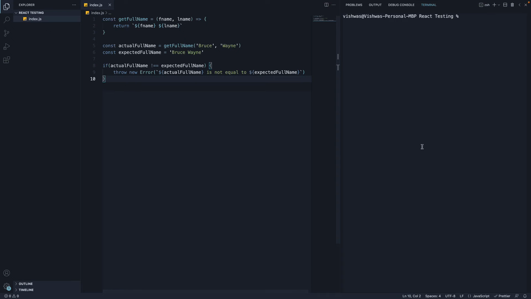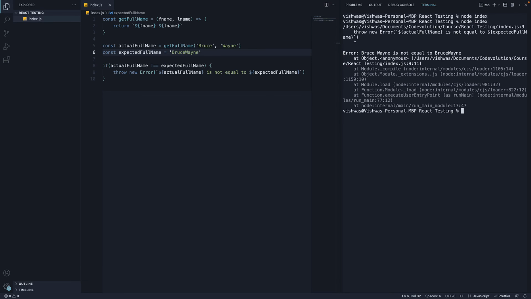To run this function, in the terminal, type node followed by index. We don't see anything in the terminal. However, if I change the expected output to "BruceWayne" without a space, and rerun node index, you can see we now have an error. "Bruce Wayne" with a space is not equal to "BruceWayne" without a space. We have our automated test working as expected.